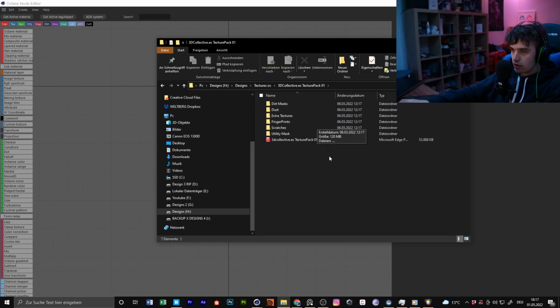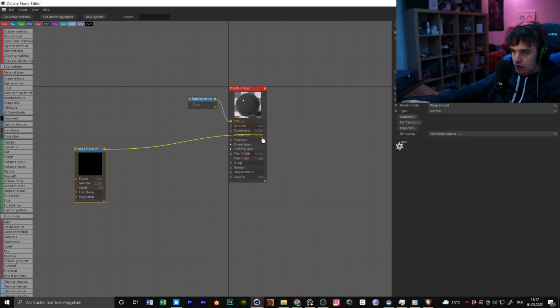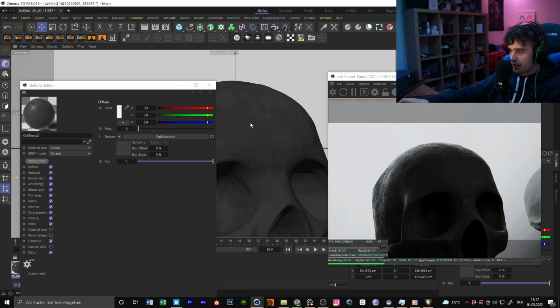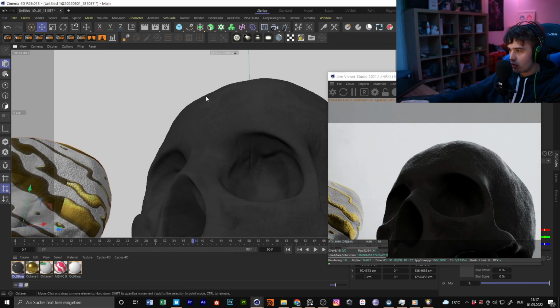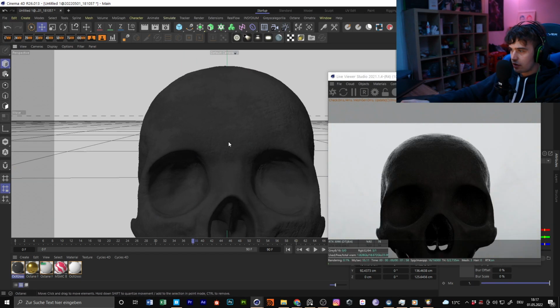Go to the dirt masks and put it in here. Go to the roughness. And yeah, it is that. We have that, and it looks very nice. You have more noticeable roughness in the texture.